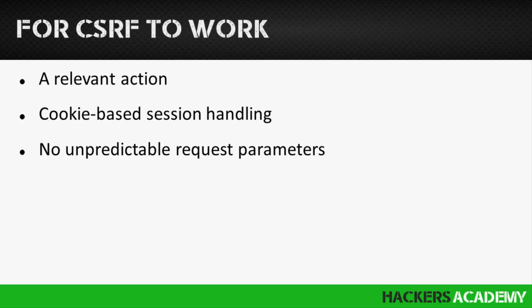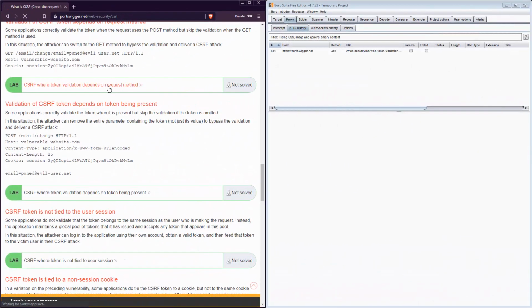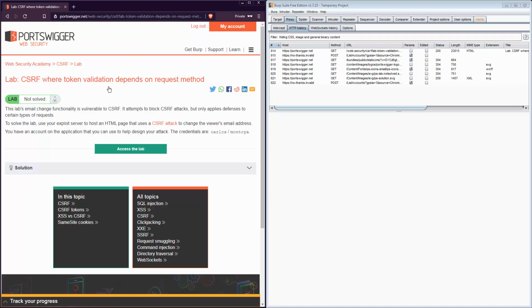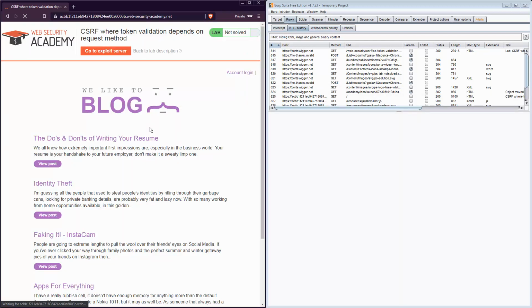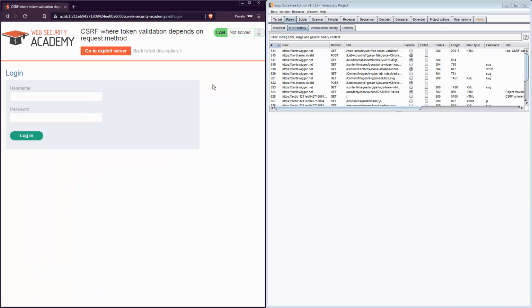Now, if the token hasn't been implemented properly, there are some ways to bypass it. And we're going to be seeing one of these ways. You might have gotten the hint from the name of the lab. In this scenario, we're going to be seeing how to bypass the token validation because the token depends on the request method. Meaning that in this lab, we'll see that the token depends on the post request. That's the request method. But what if we change the post request to a get request? Will we be able to bypass the token validation? Let's try it out together.